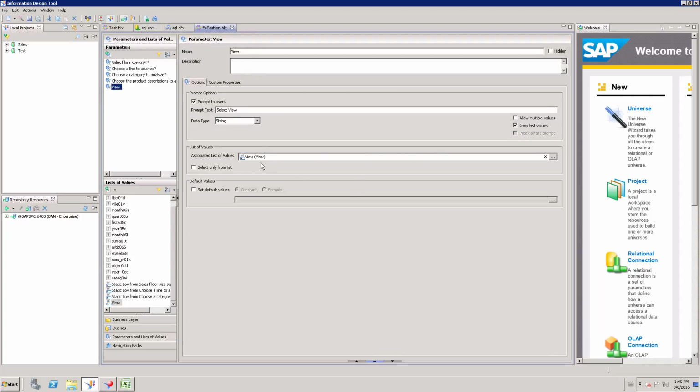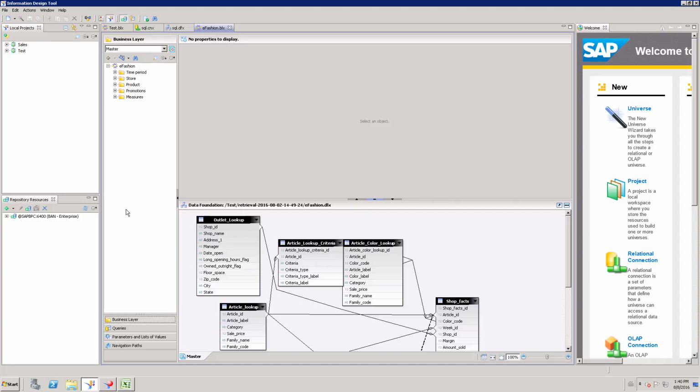I'm going to assign this LOV to the parameter. I have assigned it already, so I'm going to save this. Here I just make the selection as keep last value and uncheck allow multiple values, because the user is going to choose only one value as the input. So just save this and go to the business layer.